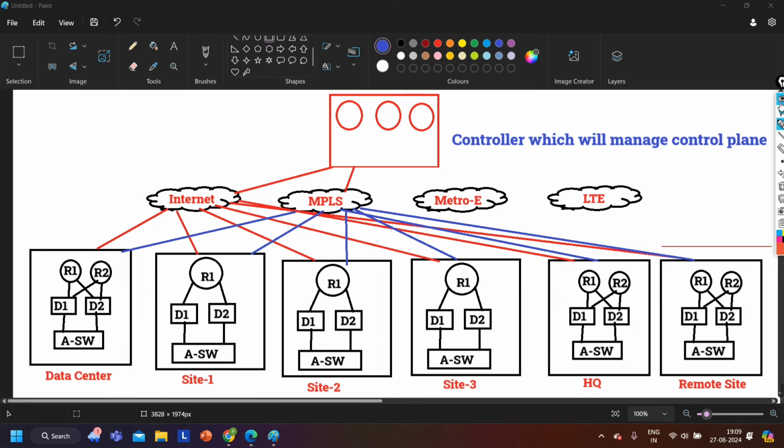And guys, after that we can push the configuration from the controller to these boxes, which are located at my sites. So this is an SDN network and how an SDN network works.